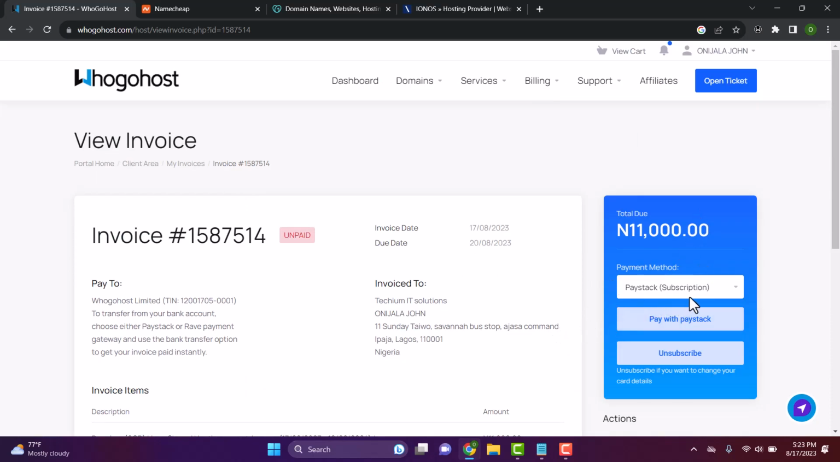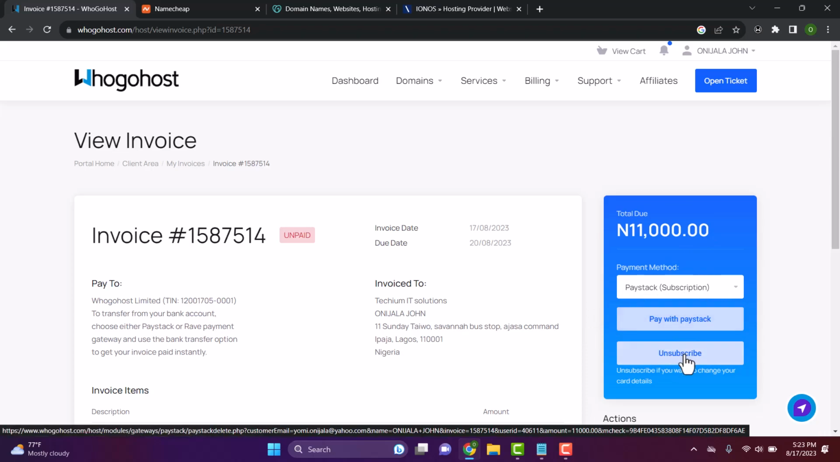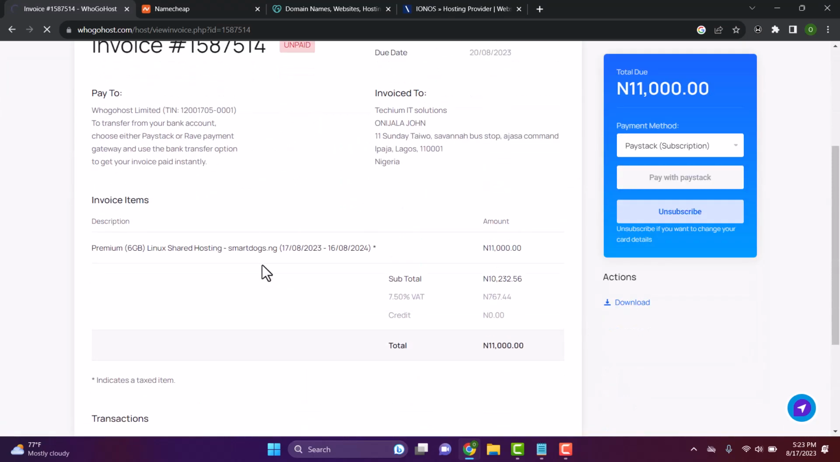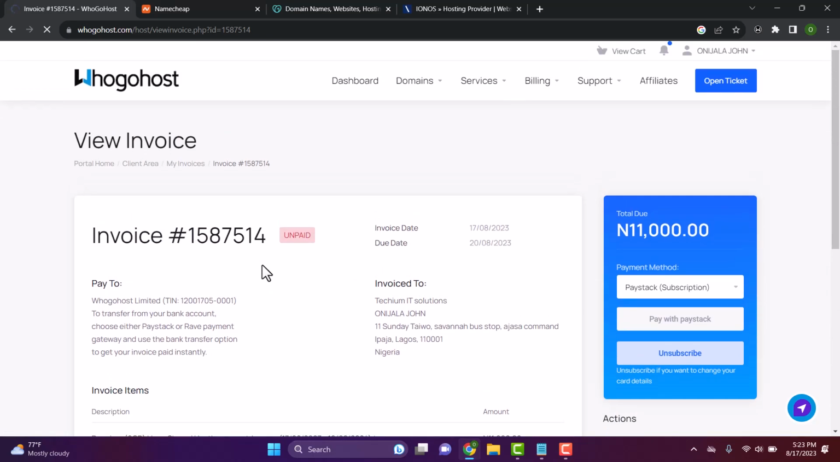Now you can see payment options. You can see Paystack subscription, you can pay with Paystack, or you click on unsubscribe. So you pick here, or you pick pay with Klump, that is pay in 4 installments, Rave by Flutterwave. It depends on your payment method, but to me I'll just pick this, pay with Paystack. Then it will take you to a page to enter your card details. So that is all about this payment.